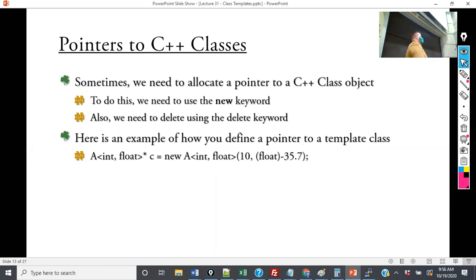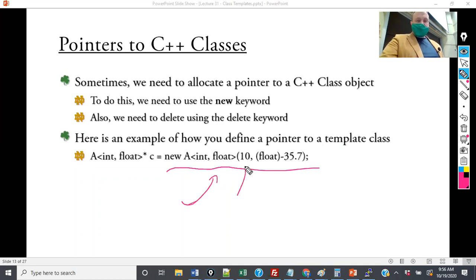The next thing, combining concepts: templates and pointers. So if you want to create a pointer to a class object, you use the new keyword. And the way you do it is just like you would do if you were doing an array. You would say the class name, you would have the template type, you would have the star to indicate that it's a pointer. And here, just like before, we did new and then we defined the array, right? We had the type and then we had the length. Here what we're doing is we're calling the constructor for the object. So I'm saying new a int float, and then here I did 10 and negative 35.7. And what that's doing is not just creating a pointer to a class object, it's also allocating all of the memory for me too. Does that make sense?